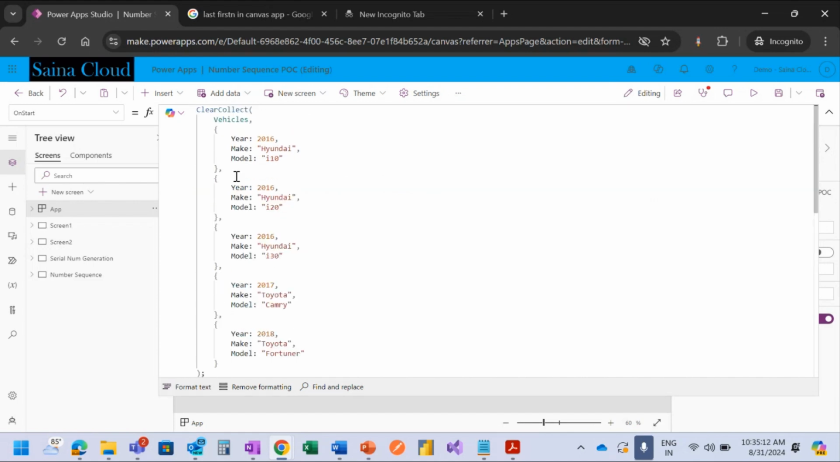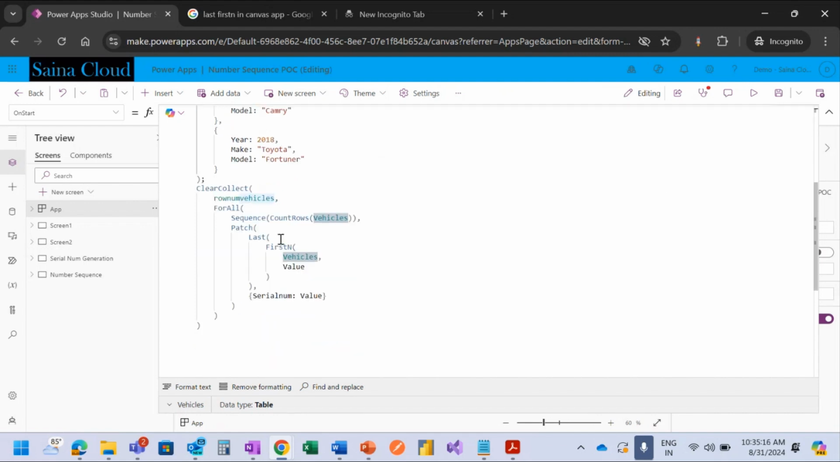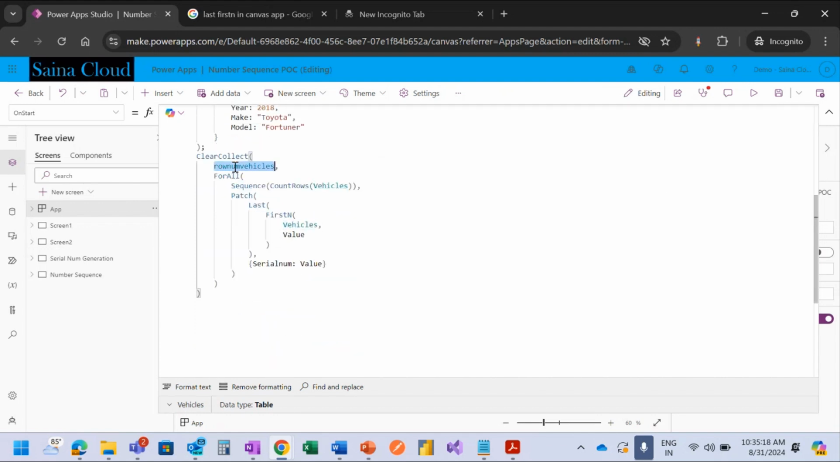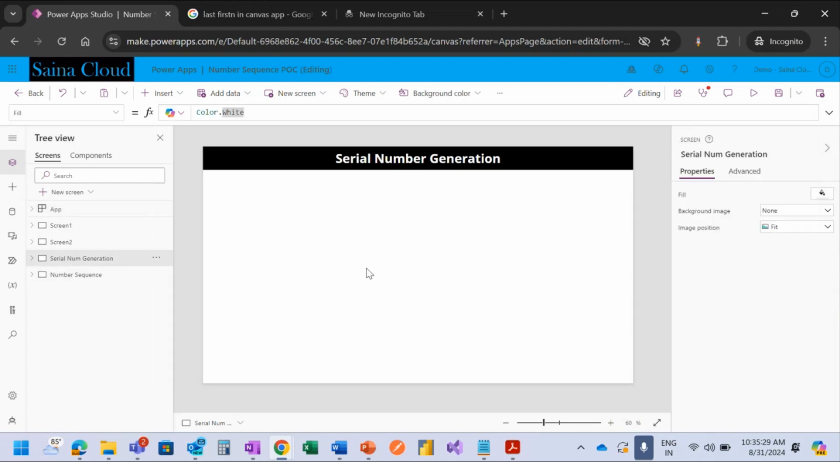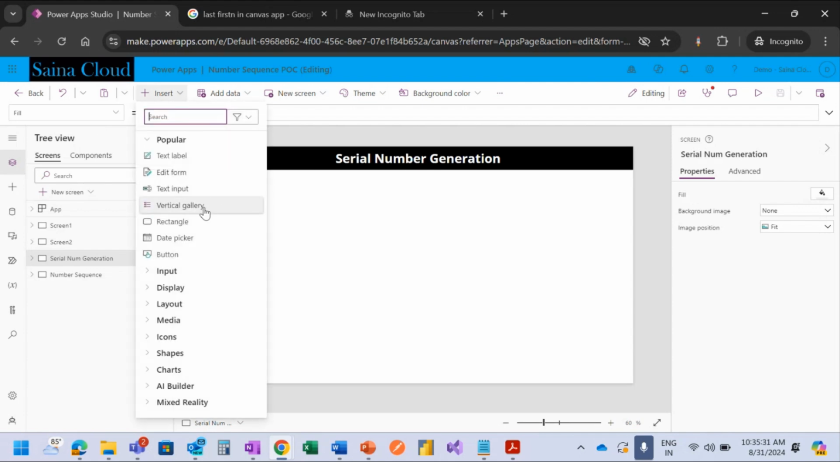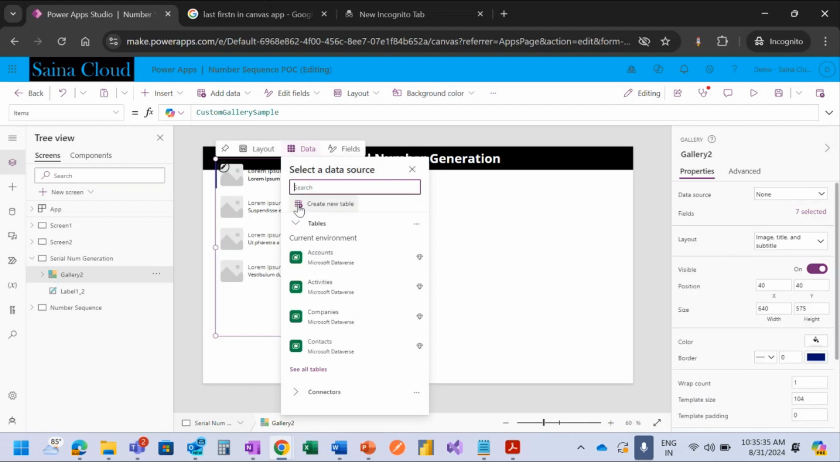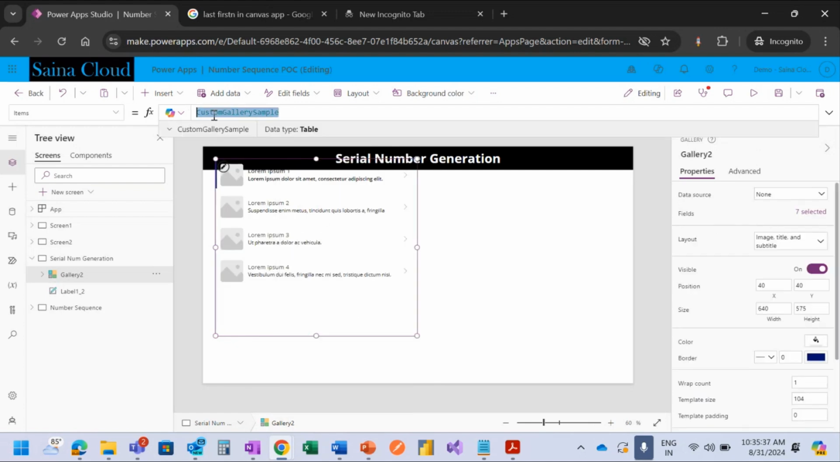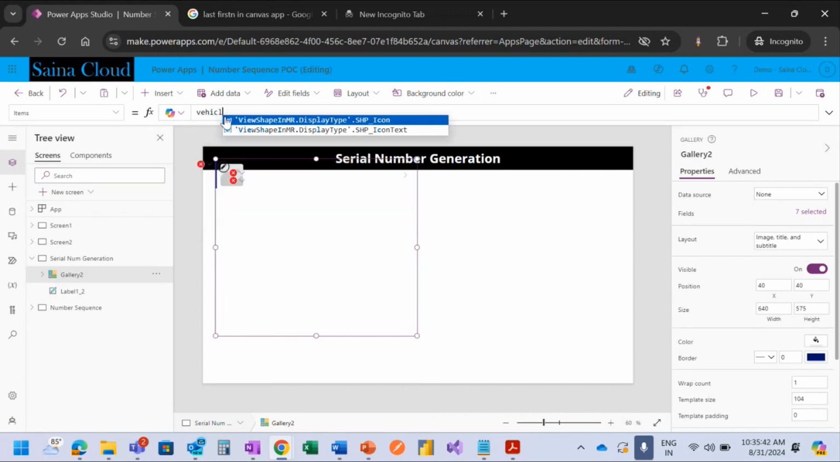So if you see here, the first collection will have all my data. For that data, I'll have another collection that makes the serial number, serial num. So this is another code. Now I'll go to my serial number generation screen. Here I'll have a gallery. A vertical gallery is fine. For this, the data source will be my original collection, which is the vehicles collection.